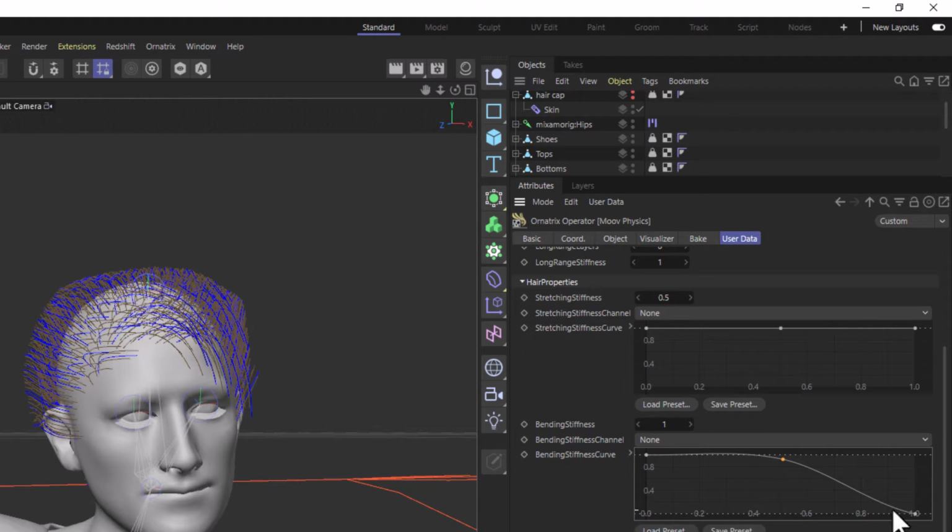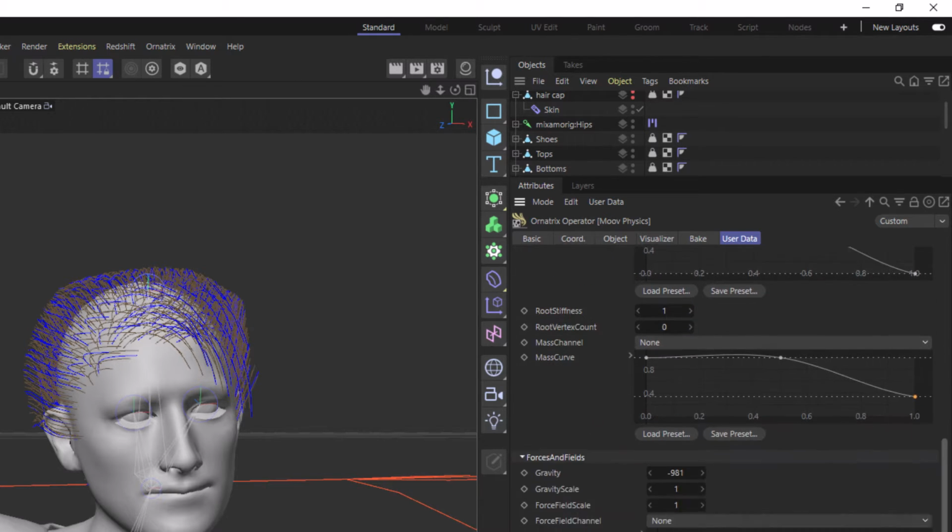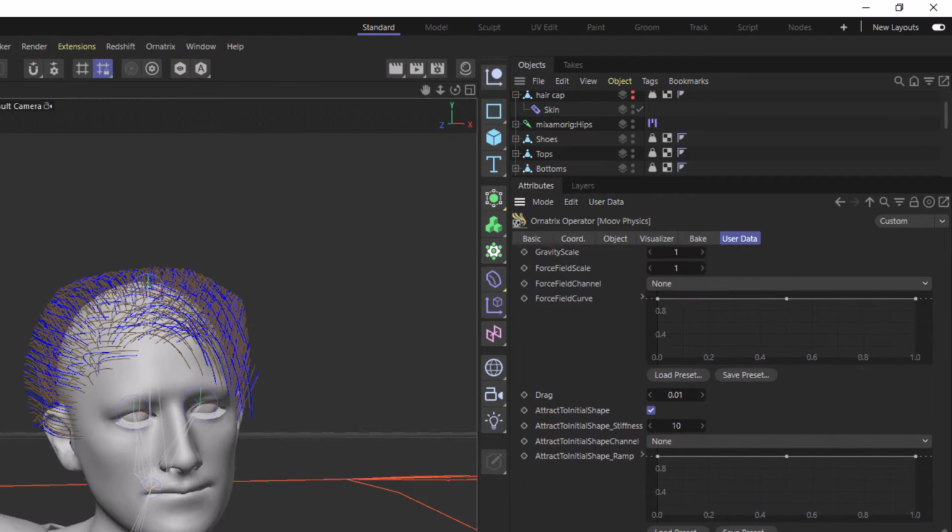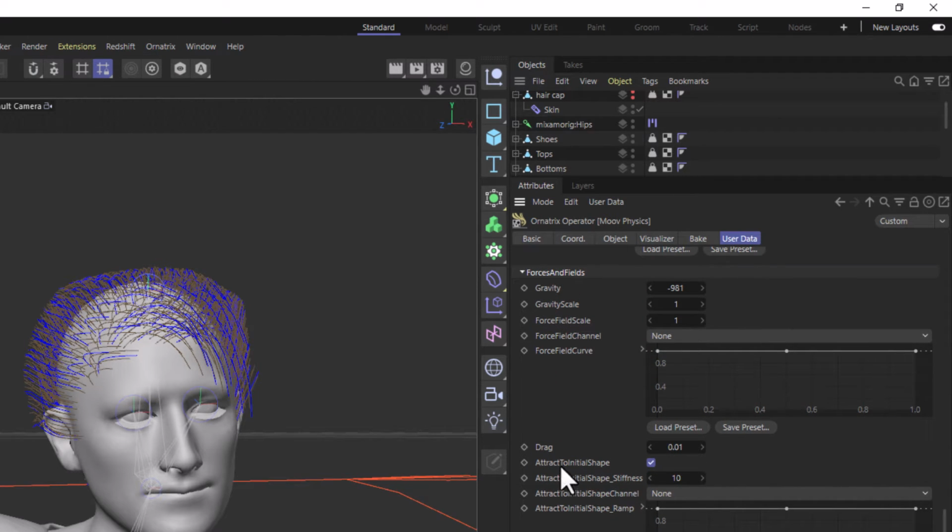I can do the same with the root stiffness. And also when it comes to the attraction of the original shape, we may want to just let it loose a little bit towards the tips.